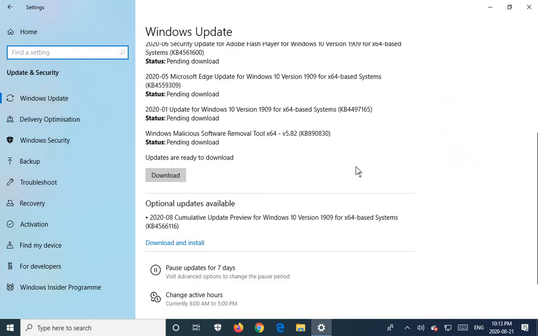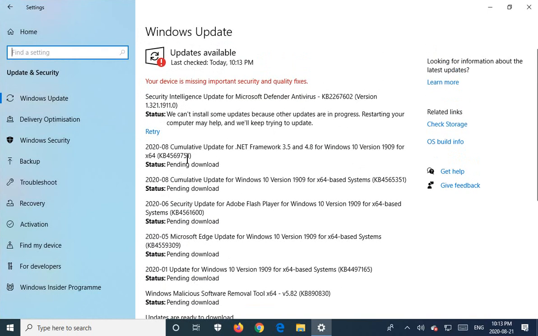We can see I have a whole list of updates here. I have my warning, your device is missing important security and quality fixes. All right, I guess we also have an error here. We can't install some updates because other updates are in progress. Restarting your computer may help, and we'll keep trying to update.